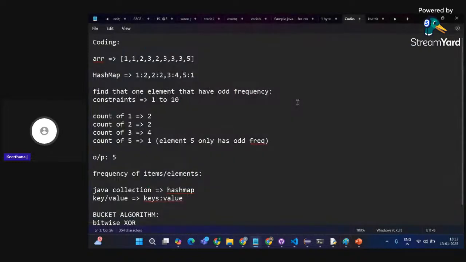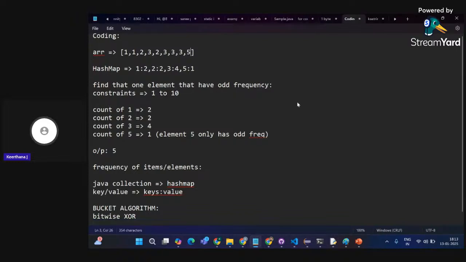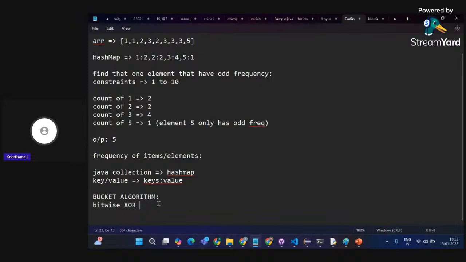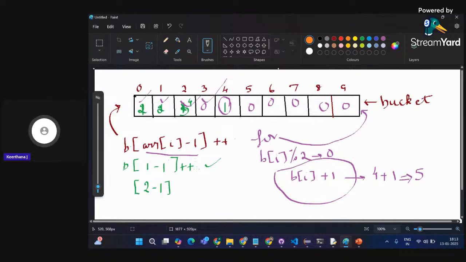Like for this particular question, I have also said that only one element is going to have odd frequency. Only in that case, you will be able to use bitwise XOR. If not, you have to go either with the bucket algorithm or with a hash map. Okay. This actually consumes space complexity. For example, if they are saying the range will be from 1 to 1000, it means you have to create an array of size 1000.